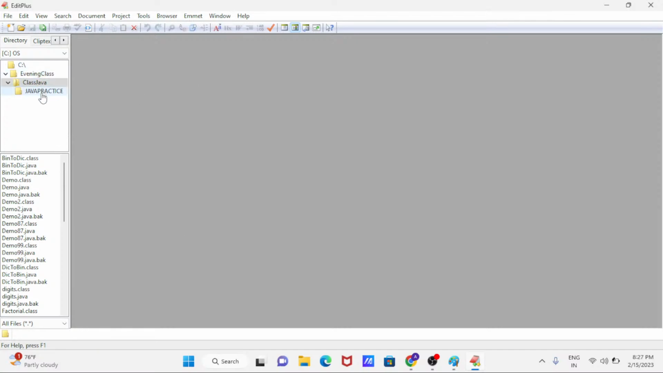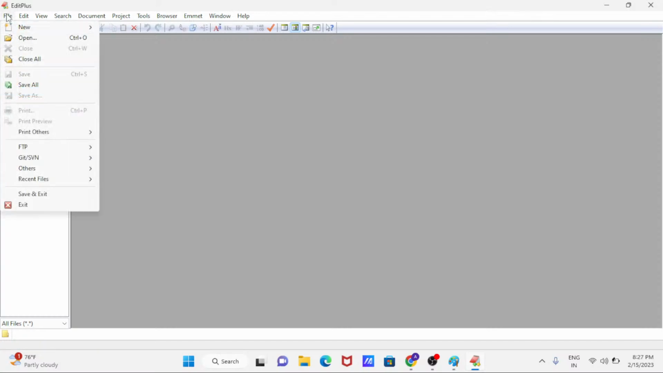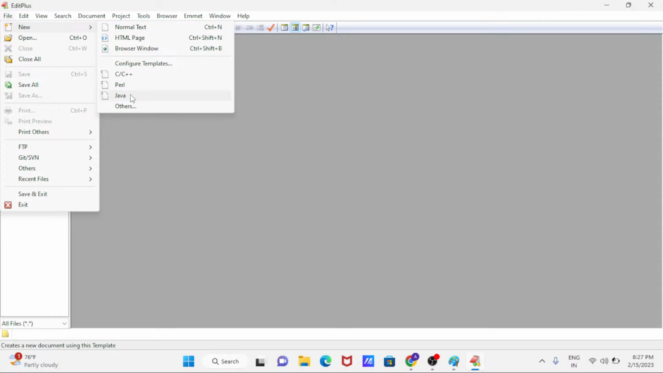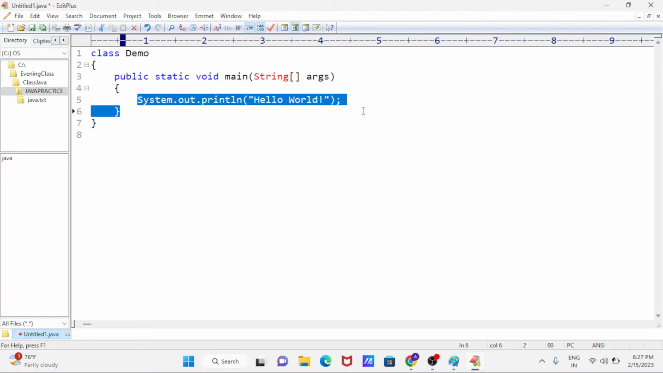In the evening class, do some Java practice. I'm creating a new Java class here, the class name is Demo. Now I am creating one byte type container: byte b equals 120.